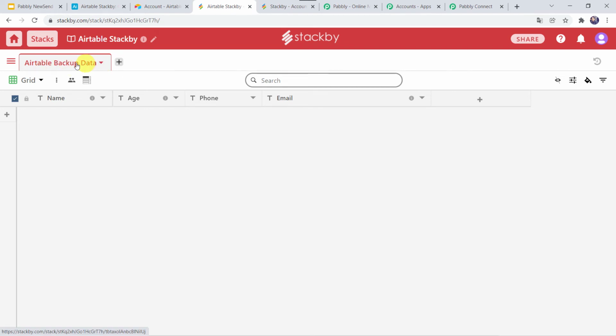Here you can give the table name as per your requirements. Here I have taken the same fields as my Airtable account was having, that is the name, age, phone number and email address. If you want to add some more fields, by clicking on this plus sign, you can add the fields or the columns over here. Okay. So let us select this particular table name over here in Pabbly Connect.